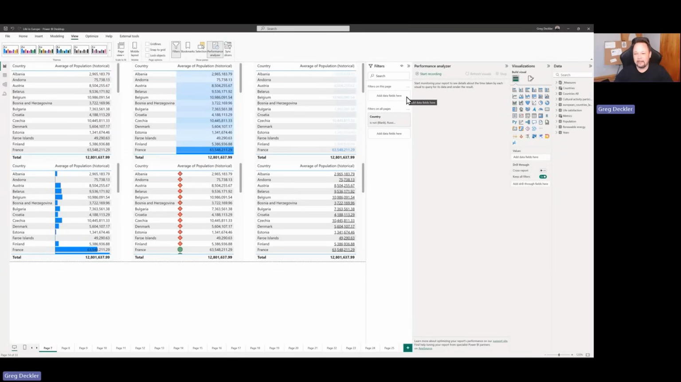My name is Greg Deckler, and today we're going to be taking a look at the performance of table visuals. So I did this early on. I'm just getting around to making the video on it now. But basically I came up with a standard table visual, and then what is conditional formatting? How does that impact it?